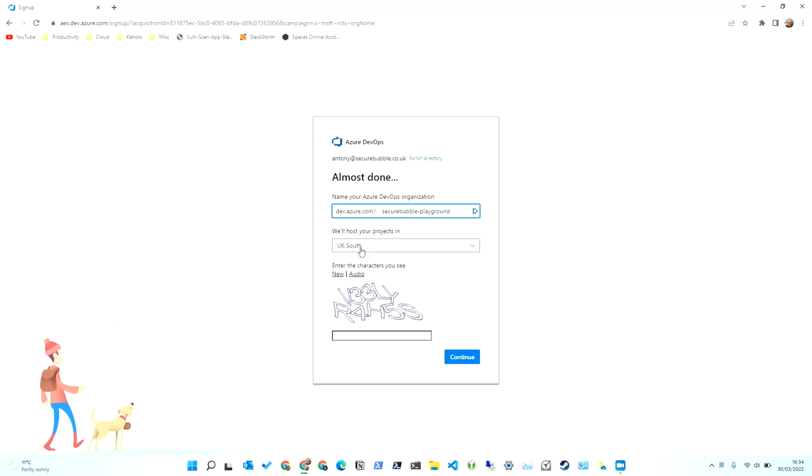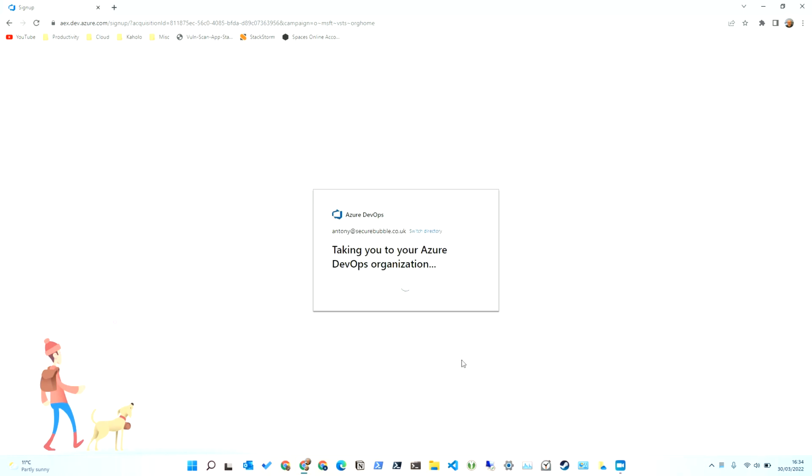organization. And obviously the location that you want to host this in. We're in the UK, so I'm going to choose there. And then we've got our captcha image here, which we all know and love. So type in there, and then that should create us a new organization fairly quickly.